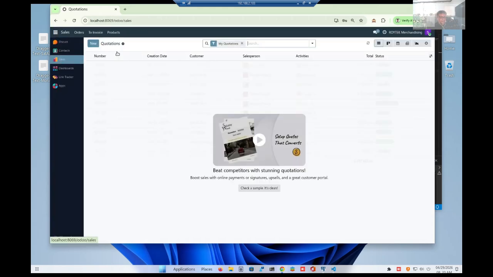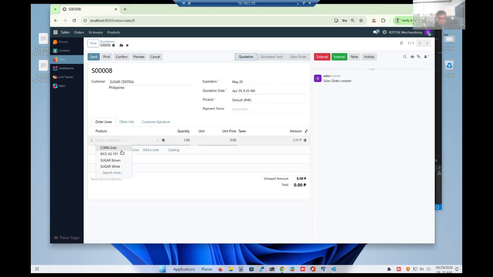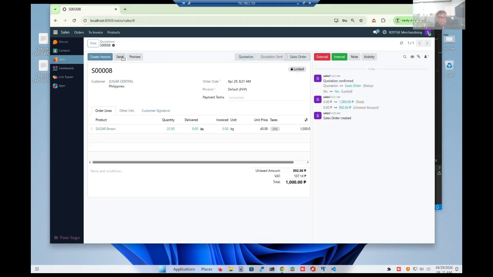Let's go there. And we haven't created a quotation yet. Now let's check if we can choose. Now we can choose. Okay, we save. We add a product. Check if we can add a product. Shall we say sugar brown of 25 kilos, half sack. So we can save. Let's confirm. This will convert into a sales order. And now we have confirmed.